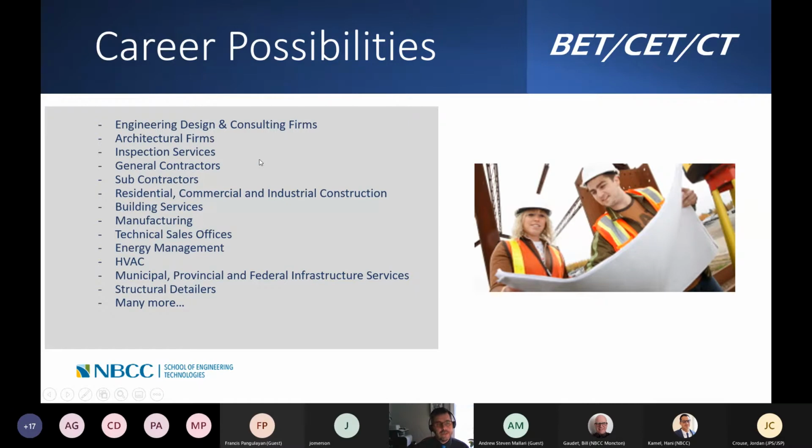We have architectural firms, different inspection services. We have general contractors, we have subcontractors, we have residential, commercial, and industrial construction companies that hire from our programs, different building services. The manufacturing sector will hire from our programs. Technical sales is an opportunity for careers as well. Energy management, HVAC for those of you that would take building systems.